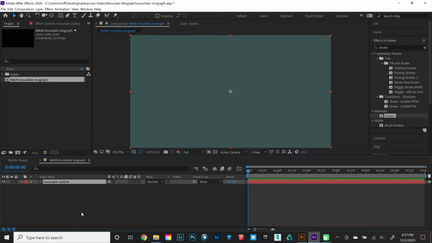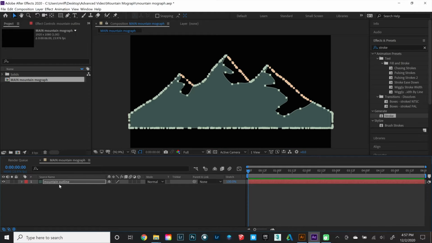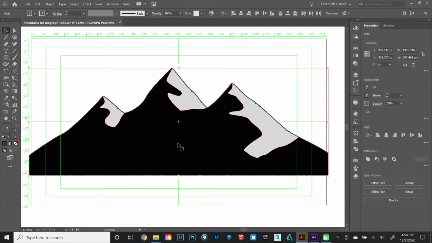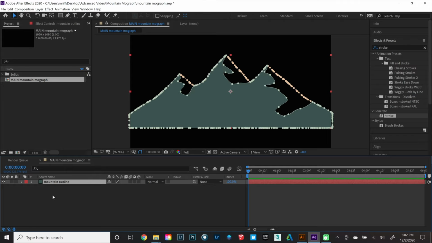And click OK again. And with this layer selected, we just have this blank swatch of color, but when we press Control V or Command V on a Mac, it's going to bring in the shape of our mountains. So we just pasted a bunch of different masks onto this solid, and if I hit M on the keyboard, it's going to show me that I have 4 masks, and those correspond to those different layers from our Illustrator file.